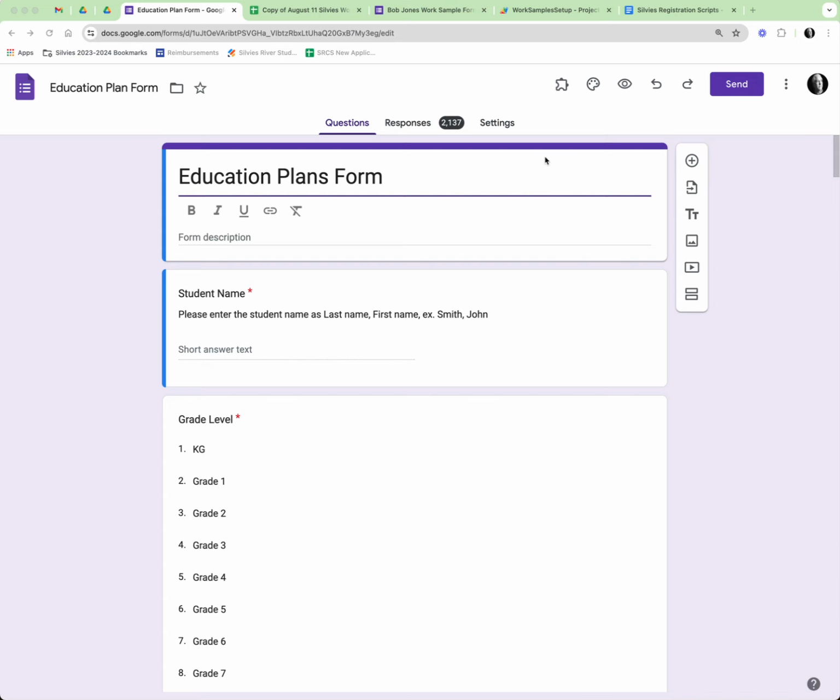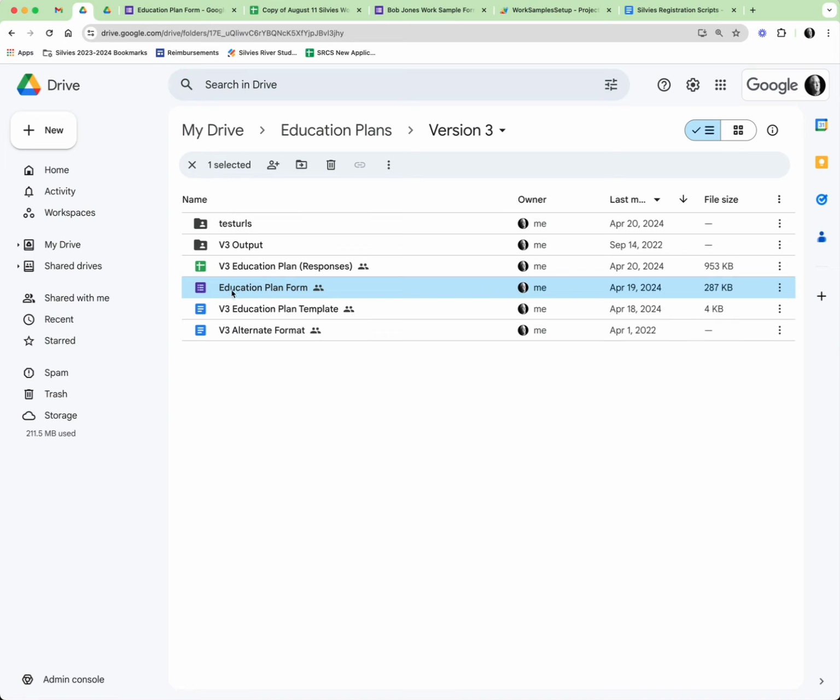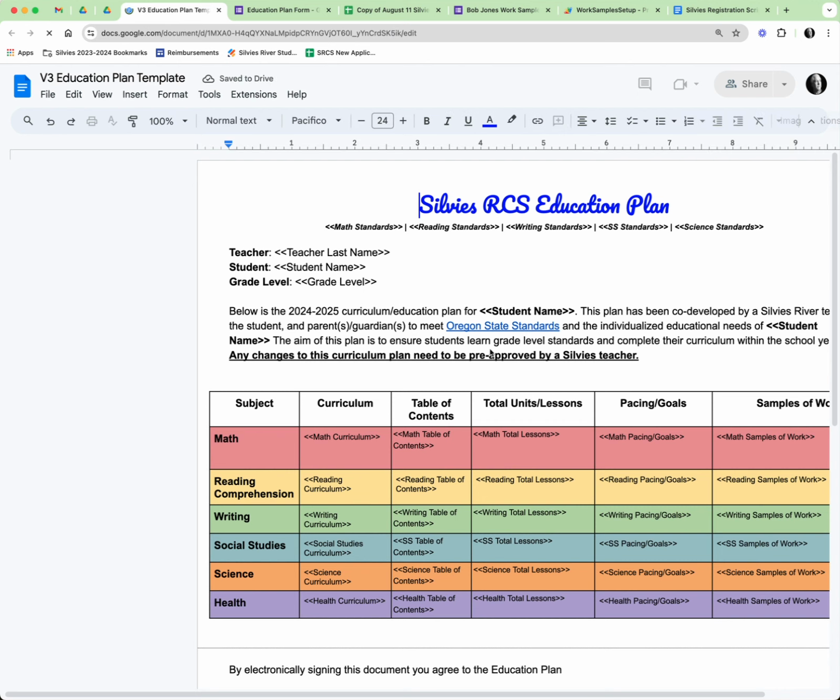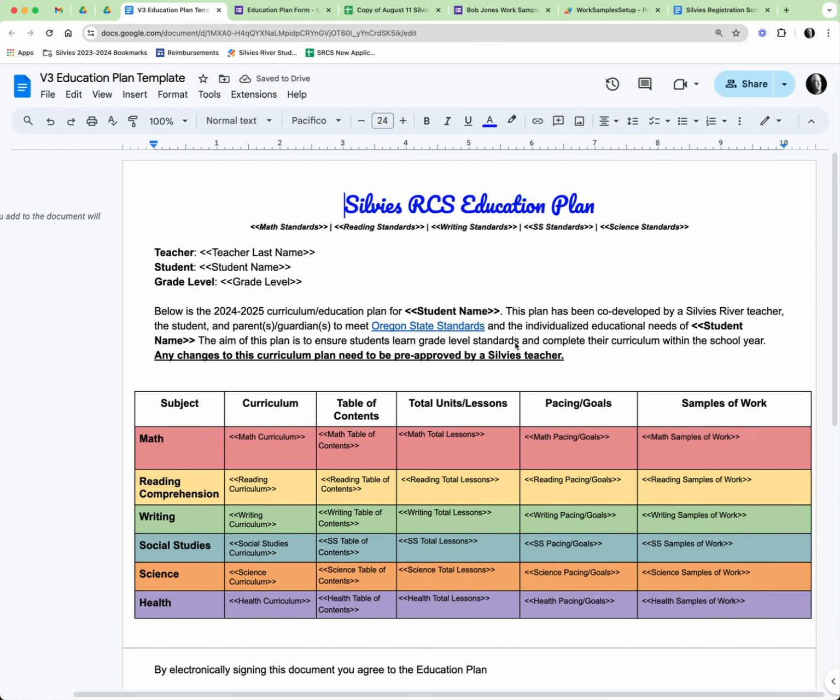We have a system that we've set up for a school that lets us create an education plan. Let me show you what that education plan looks like. So we have an education plan template, and it looks like this. As a teacher fills out a form, we use Autocrat to populate this sheet right here.